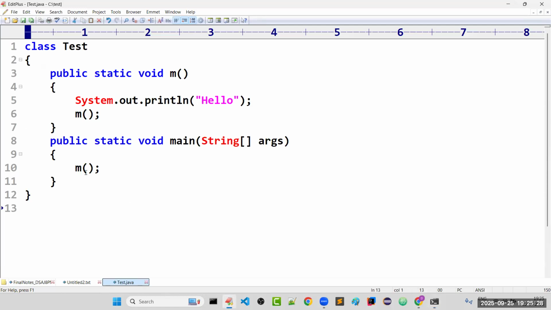Sir, I want to make it stop. Then what will happen? Here I am going to give 4. What is the meaning of this? I want to print this hello message only 4 times. Then this method is taking some parameter, so within the brackets you have to take n. Now here I am going to call for n minus 1. Now see what will happen.